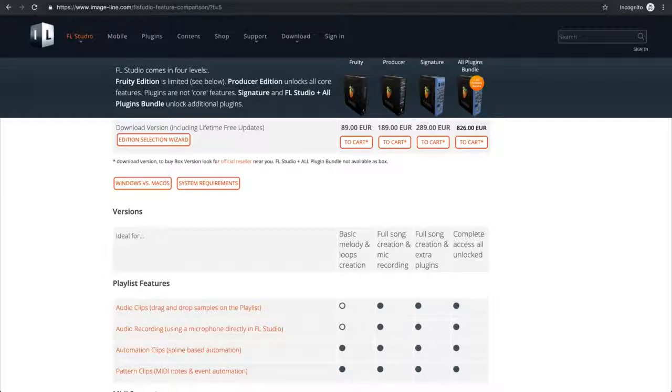So the 4 versions are Fruity, Producer, Signature and All Plugins Bundle. They do come at a different price point and of course they do have a few different features. FL Studio 20 is now available for both Mac and Windows, and you can purchase either of these 4 editions in either Mac or Windows.